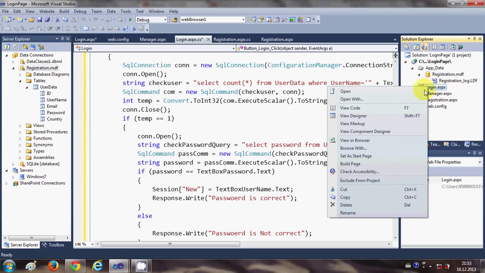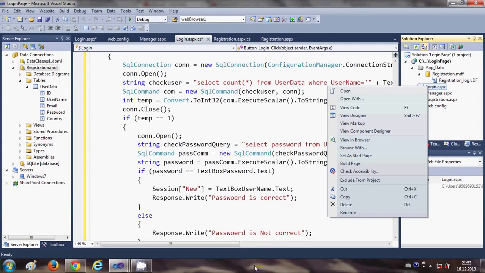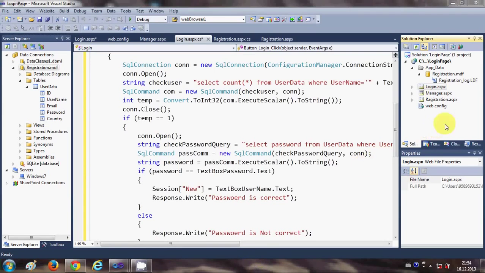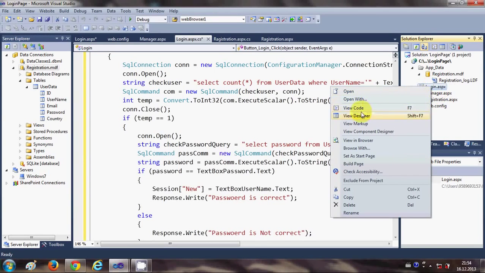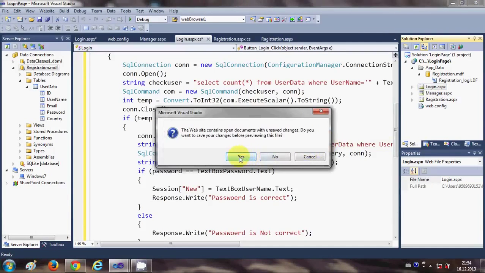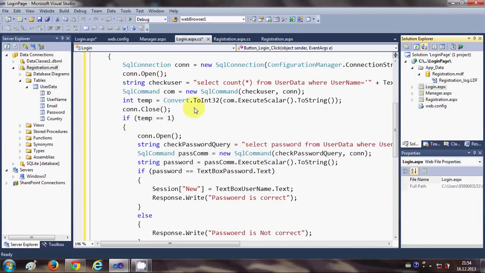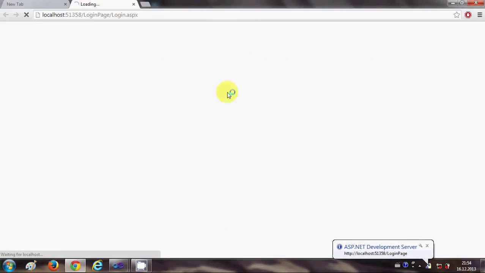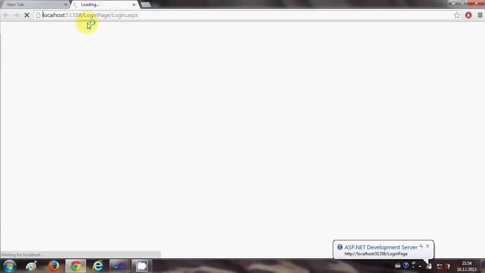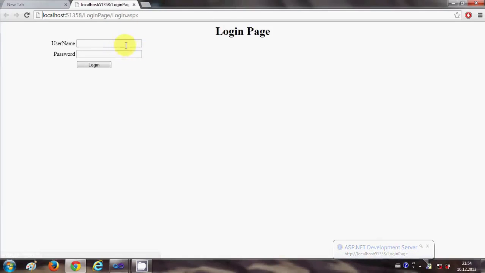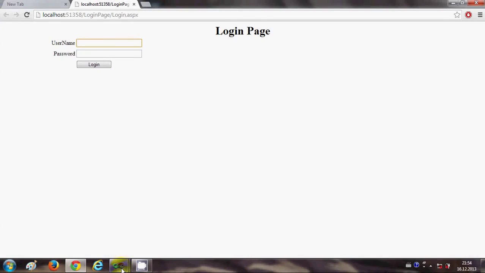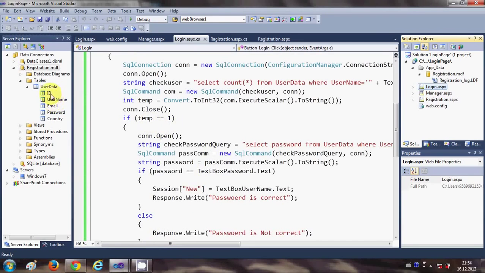So I will run my program from here, or I will go to my login page and I will right click it, and I will say view in browser. So right click and view in browser, and I will say yes, I want to save the data, and it opens my login page. Hopefully no error occurs. Okay, so there is no error.